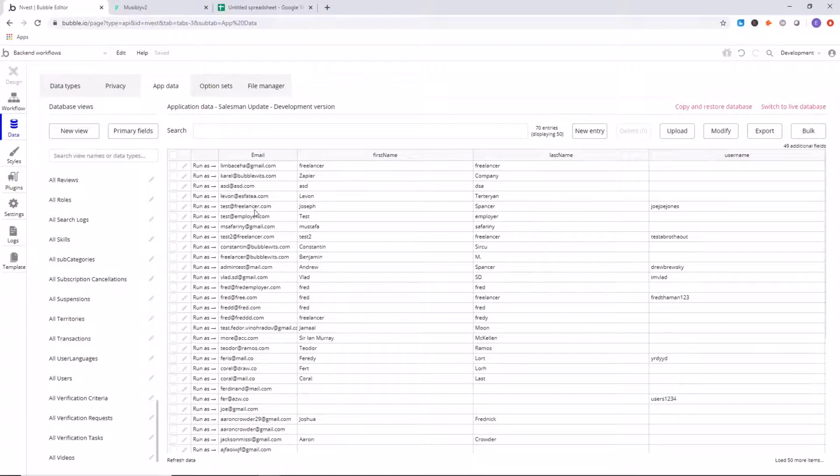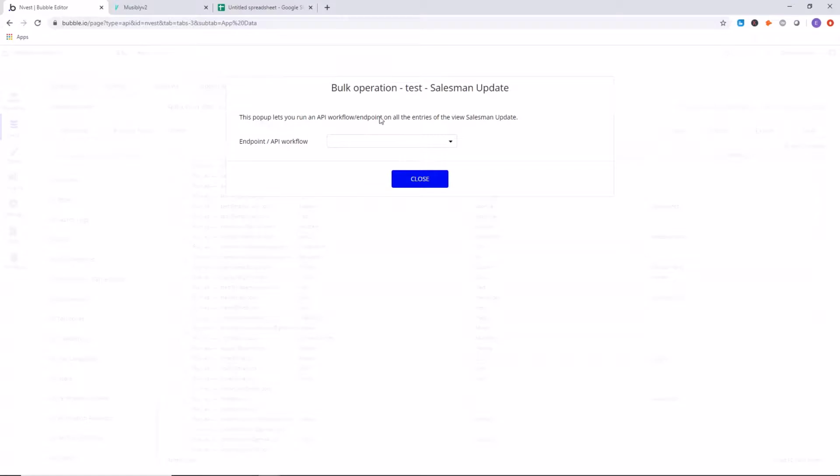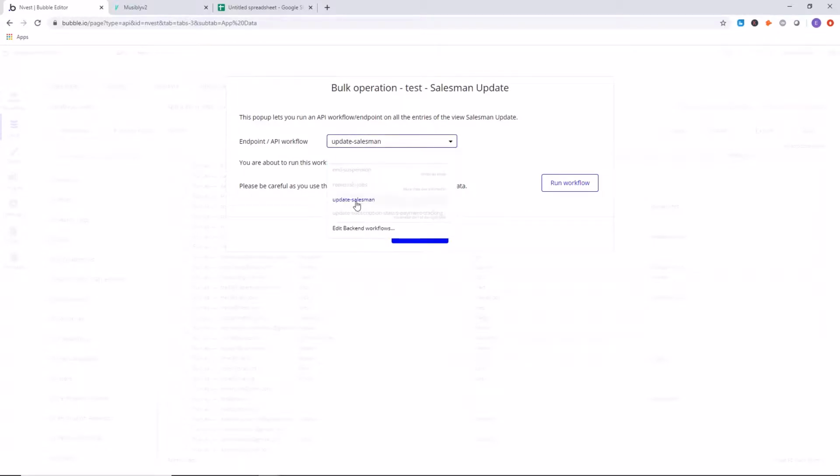So we've got this data. Now we're going to click on bulk. And this pop-up lets you run an API workflow endpoint on all the entries of view salesman update. So what it's telling us is that we now select which operation we want to run on all of these entries. And so what we're now doing is we specify the entry, which we called update salesman.